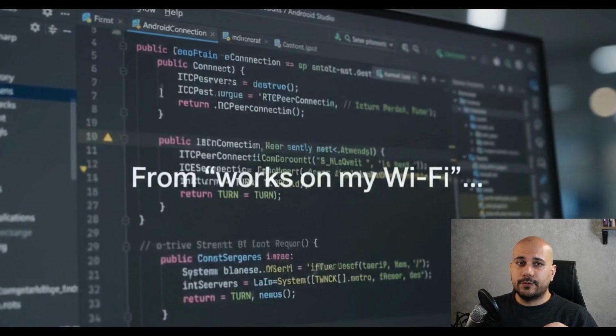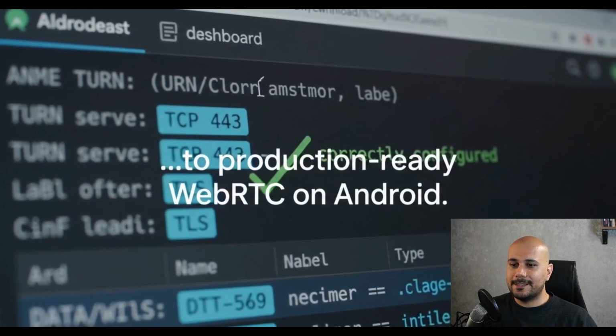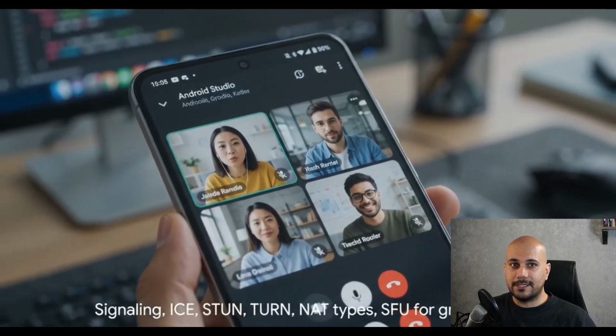In this Android-focused course, we will start from a simple Firebase demo and turn it into a production-ready WebRTC stack. Correct STUN and TURN server configurations, handling symmetric NATs, robust signaling and reconnections, foreground service for background safety, and a lot of useful things that we'll do in this course.